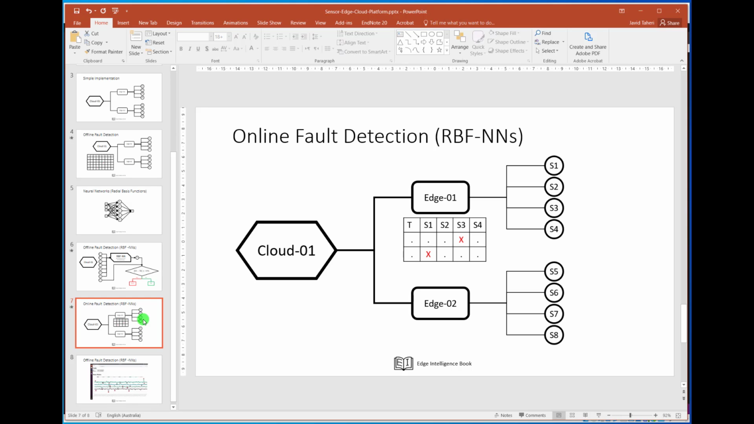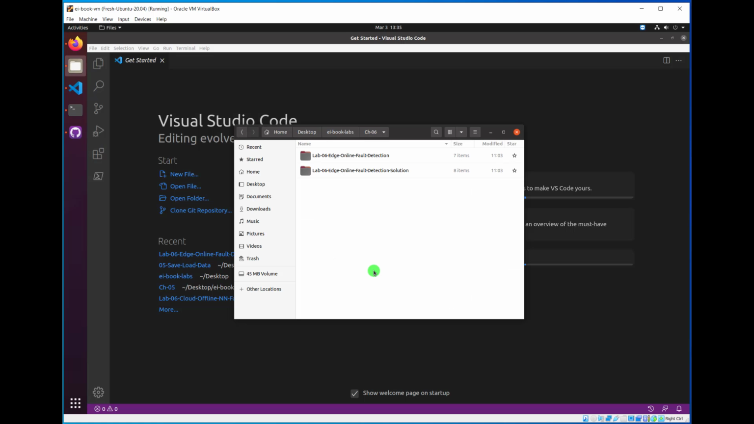Here, for every measurement that we collect from our sensors, we are going to train our local neural network on the spot for one or several epochs. So let's open the folder for this lab and look into its files.